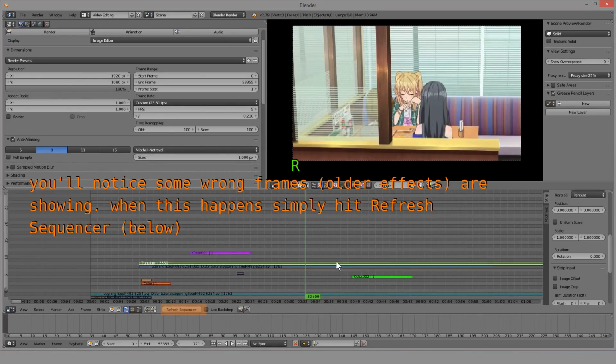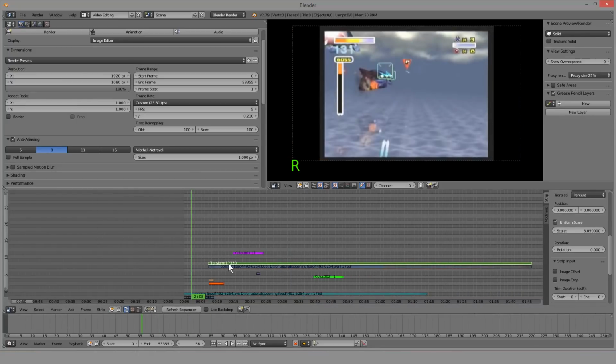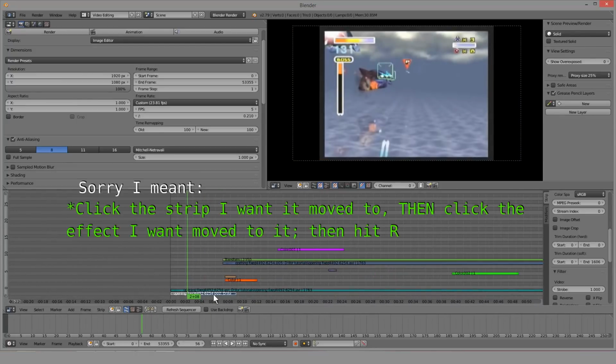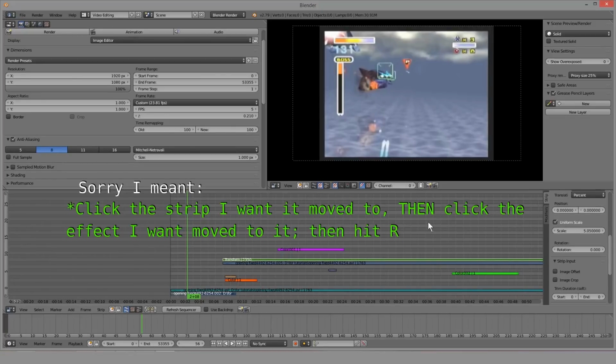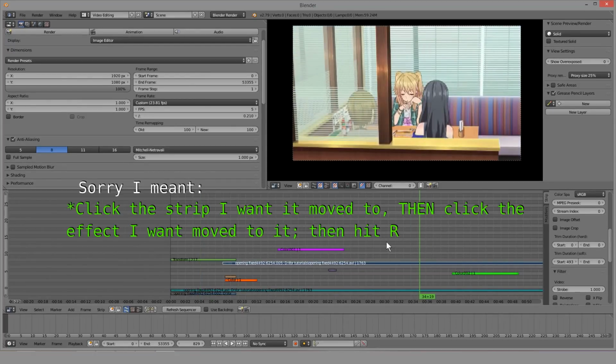I do transform. I do like zoomed in really strong here. If I want to move that to here, I would just click the strip I want it moved to, then click the effect, hit R, and it'll just move it like so. And again, I duplicate and make a new one if I don't want it to move from here. If I want to duplicate one to move there.